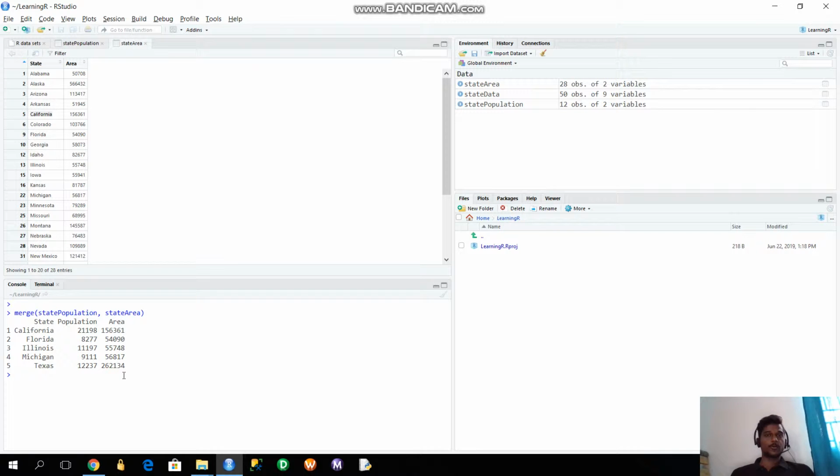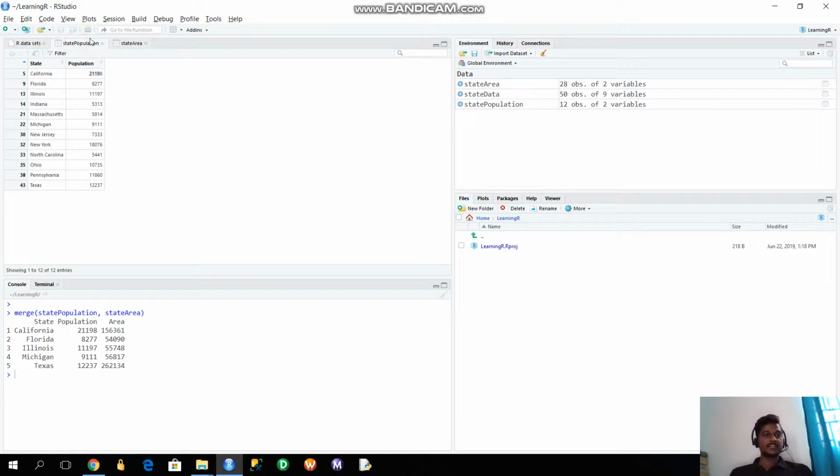Now consider a scenario where the name of the common column is not the same. What I mean by not the same is, say in state area, I rename the state column to state underscore name, and in the state population, I let it be state. Will I be able to do the merging in a similar fashion like it did before? We'll have to check. In order to demonstrate that, let me just rename the column first.